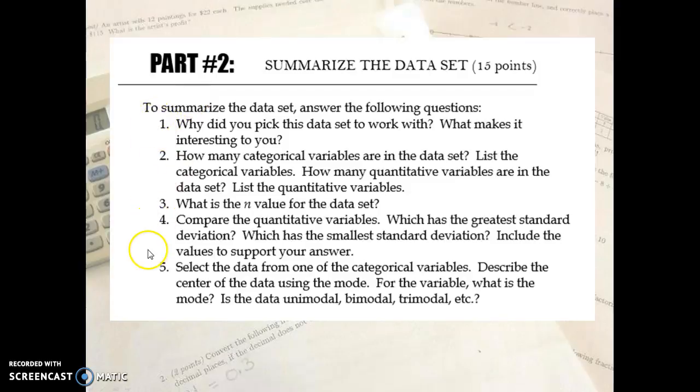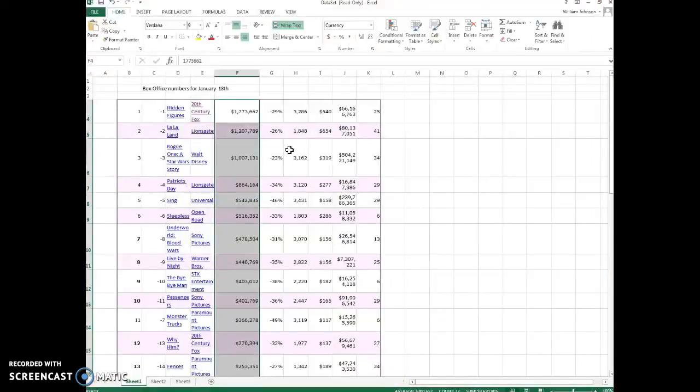Part 2 on the homework. Got 5 questions about your data. Just tell me, hey, why is it interesting to you? Some of that stuff is very personal, very easy, not math related at all. But then 2, 3, 4, 5, we're getting into some more mathematical concepts. Let's go through an example, and hopefully I'll be able to shed some light on what I'm looking for with part 2 of the homework.